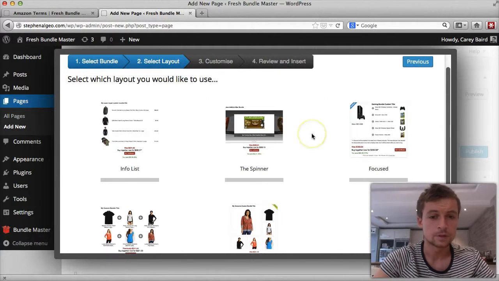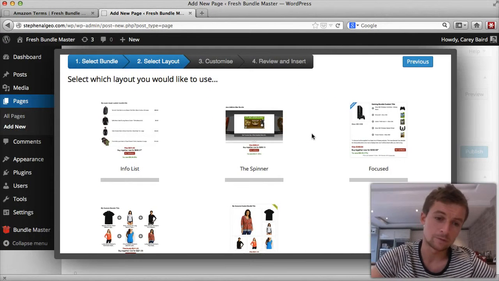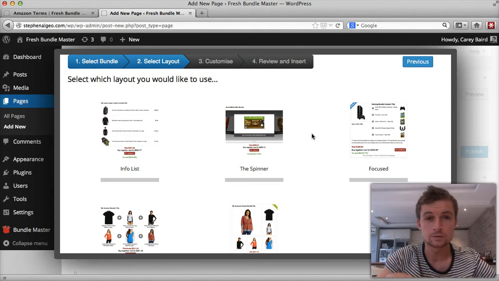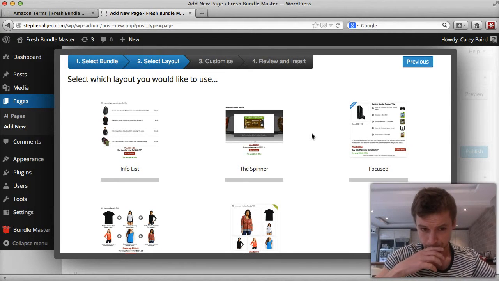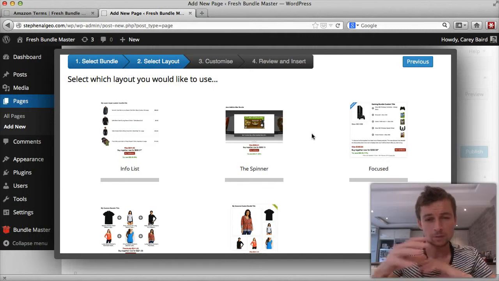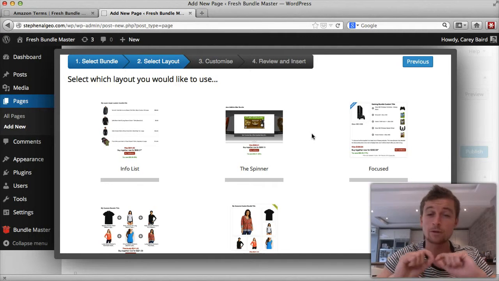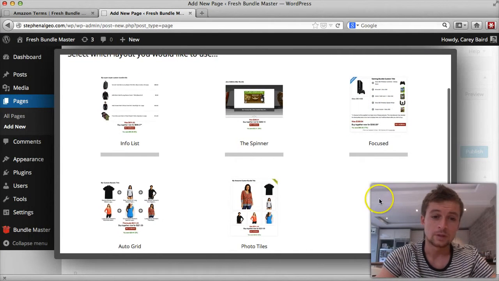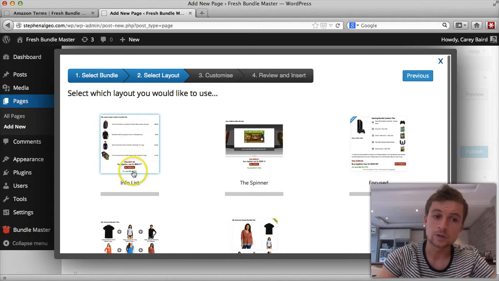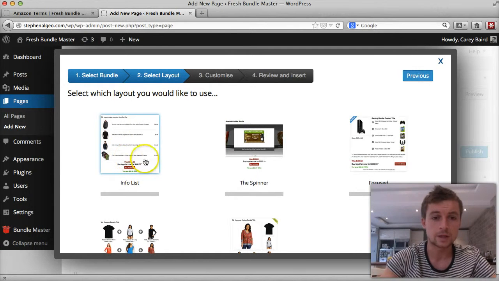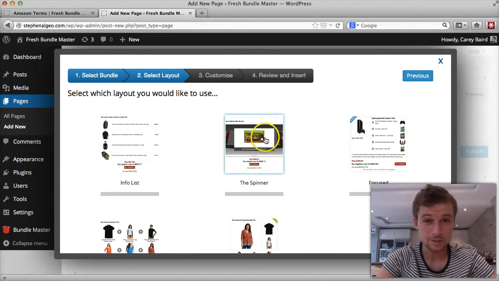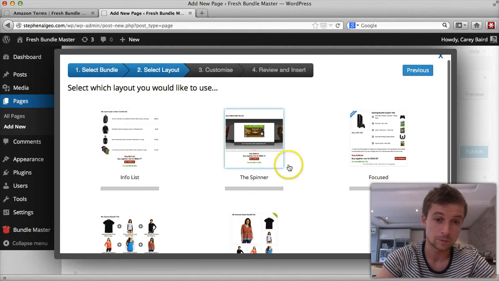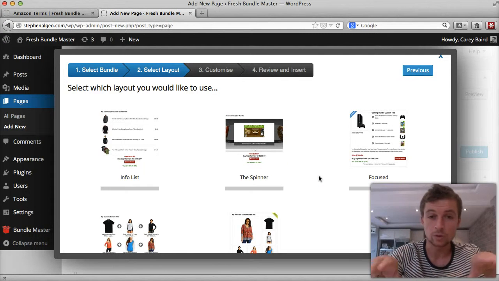Click next. Now what we've done with this is we've developed 5 different layouts for the bundle. So depending on what kind of bundle you create and what kind of products they are, you might want a slightly different layout. You might want to stay focused on one product, which is what we created this focus layout for. They might all be equal products, which we'll just put in a list like that. You might want to do a nice fancy slider, which is, we've got the spinner here, which, as we'll show you on the front of the site, is a JavaScript thing that will slide through the products.